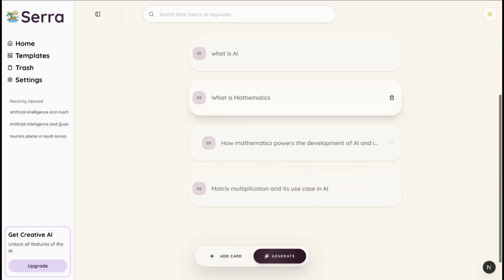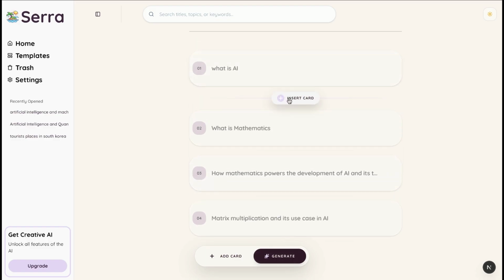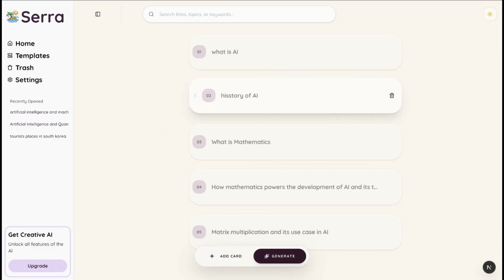Similarly, I can add multiple outlines, and if I want to add an outline in between, I can just bring my cursor and the button would appear to insert a card. I can do this, and I can add this outline here. So let's say I want to add the history of AI. This way I can add an outline card in between.